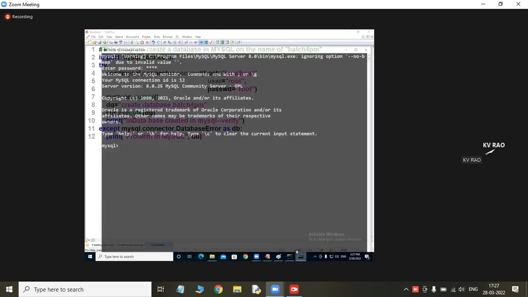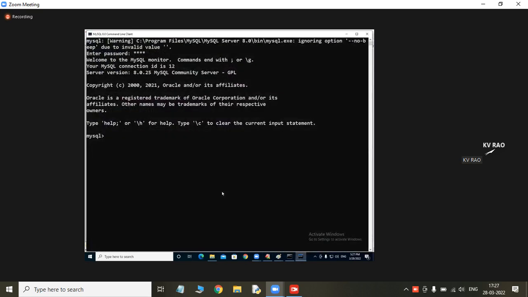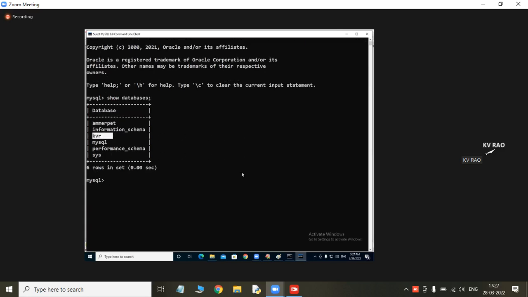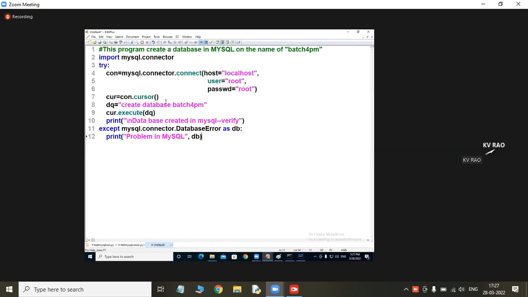Moreover, students, go to MySQL and run show databases. Check whether they are there or not. You have the Amirpet database and the KVR database. Only these two are created from my side. Understand, guys? Now, after executing my program, I will execute once again. So create the database.